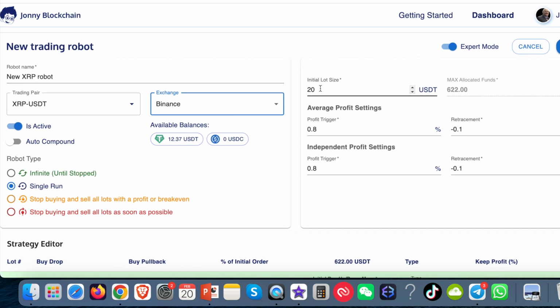What is important is how much you're trading with. So let's first look at overtrading. Now this robot says that if you're going to use the default settings, the first trade that it does is $20 worth of a stable coin. And if this particular trading pair runs into difficulty and the price keeps dropping, then the robot is going to need a total fund of $622.